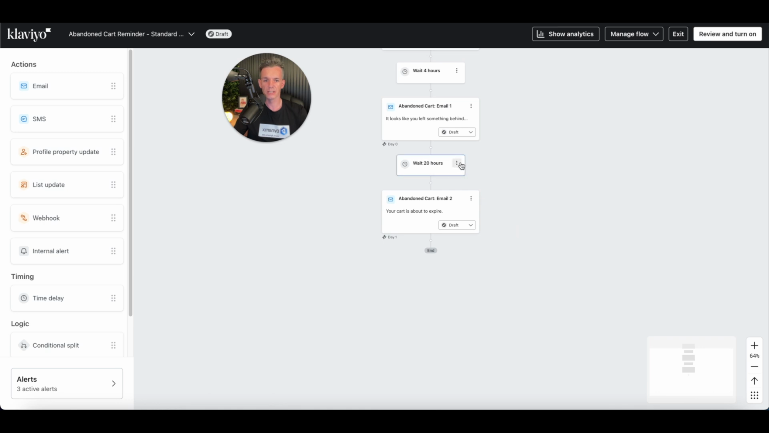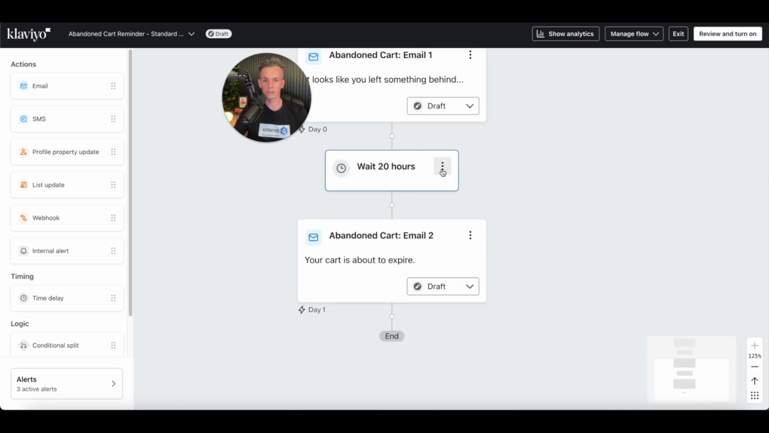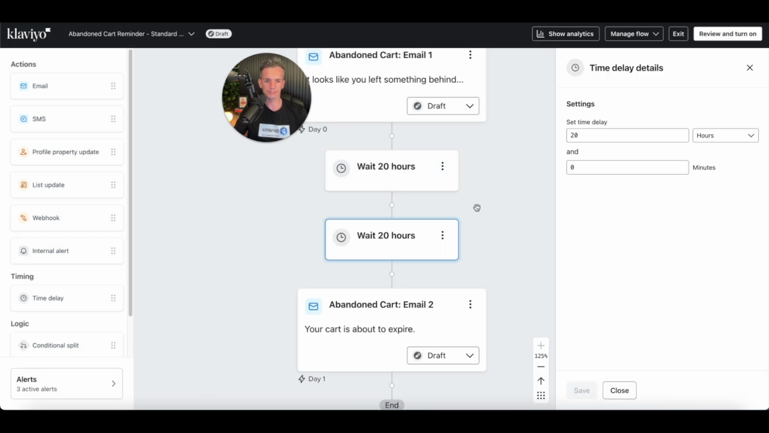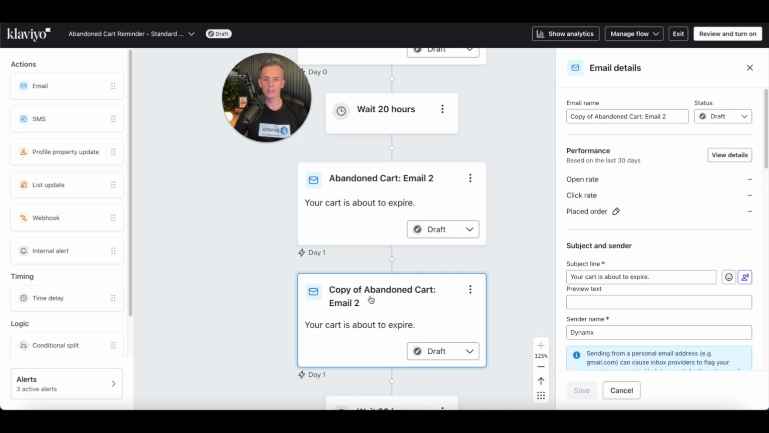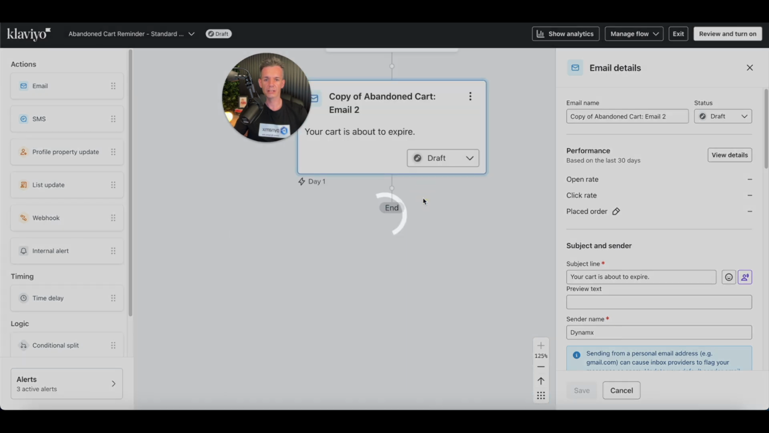We're not done yet. Let's now quickly clone this time delay by clicking the 3 dots here. We'll clone that. We're going to drag our clone and pop it below email 2. We're then going to select the 3 dots here in email 2. We'll clone that as well. And then we're going to grab it and drag it down below our final time delay.